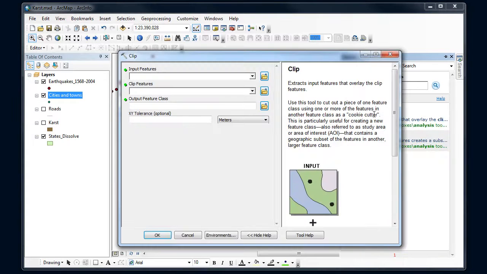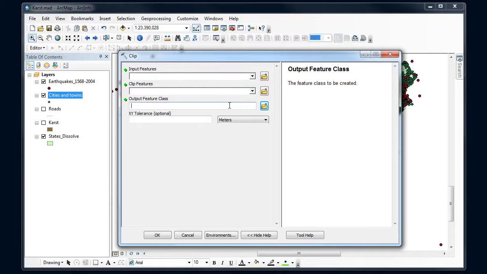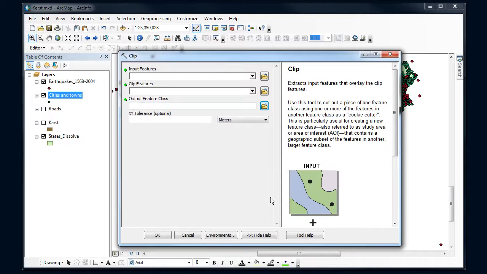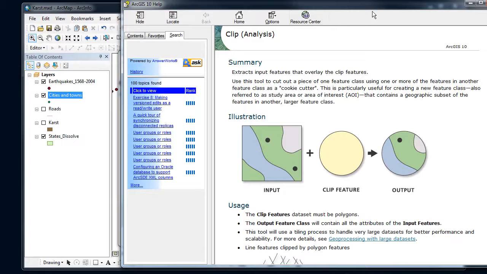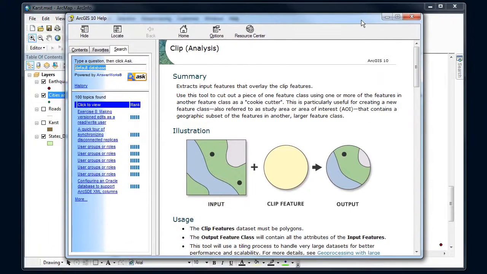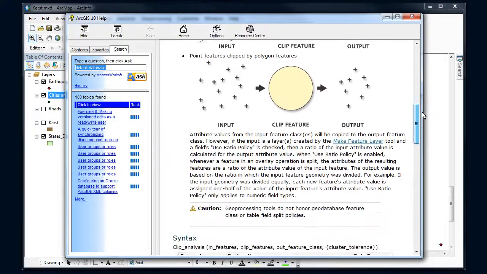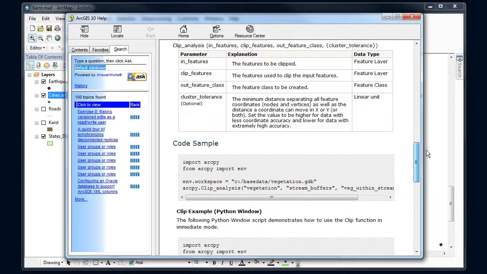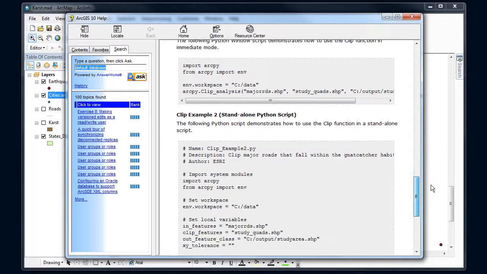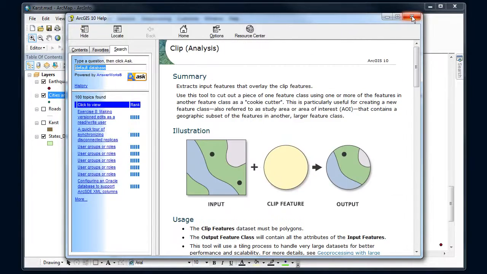I can open the tool itself and look at information here, so I can click on different boxes to find out what each of the parameters needed for that tool are for. And if I'm still not sure what this tool does, I can click on the tool help and bring up the Arc help system. This is the most comprehensive collection of information about that tool, what it does, any caveats to its use, and so forth. So there are plenty of places to find out more information to make sure that I'm using the right tool and that I'm using it correctly.